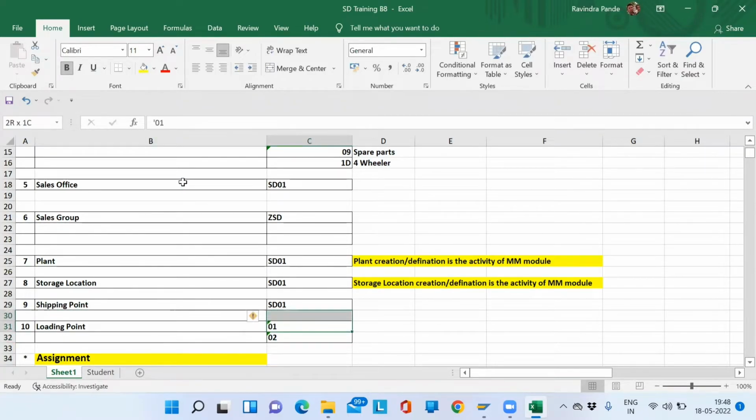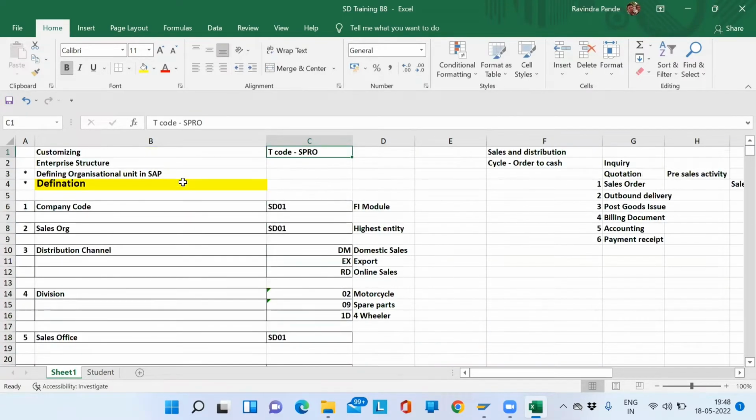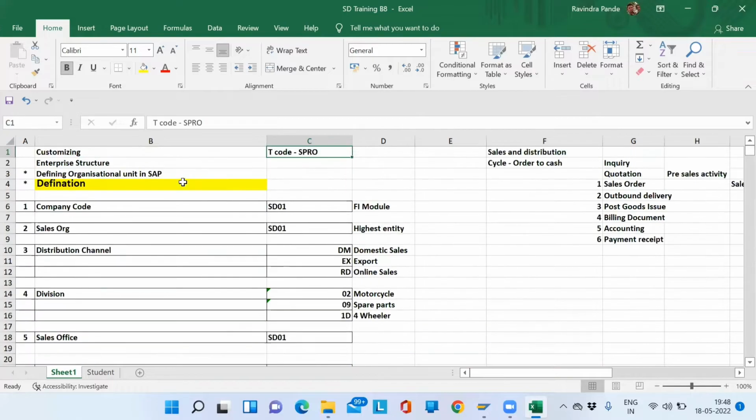Now you can ask me questions. We are done with the definition part. Before going into the assignment part, I need to check whether all of you are okay with this speed, or if you need me to slow down, or if you understood everything. Does anyone have any doubt?